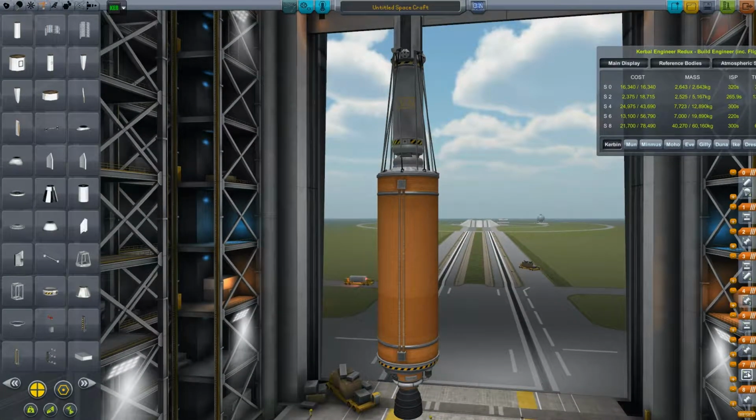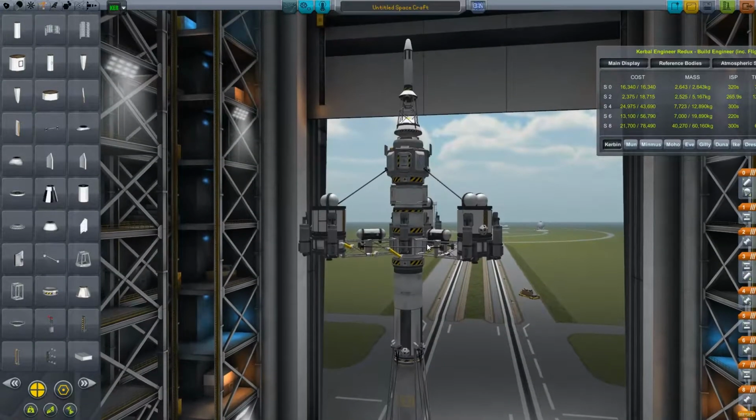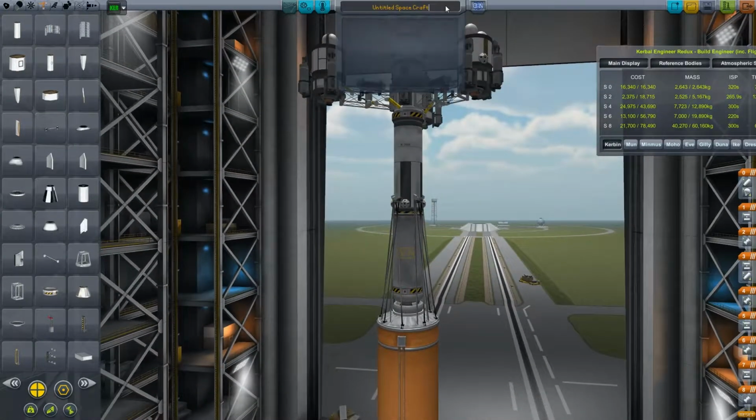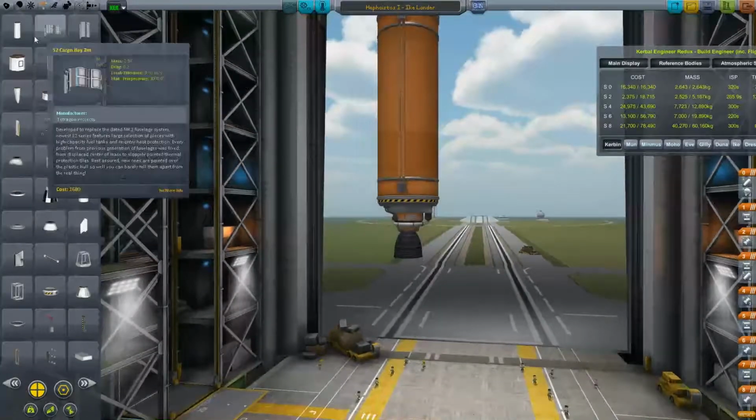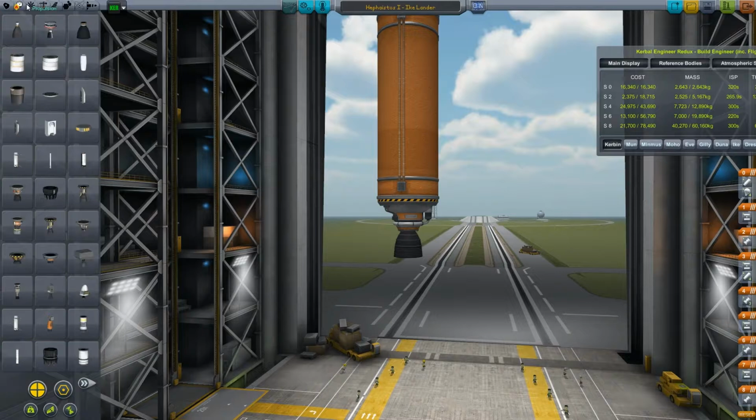So, this is not interesting until later. This is, of course, the Ike lander. Save this thing. And then we're gonna build the actual launch stage under that.